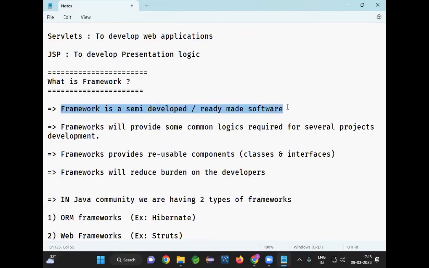So we all assume that there are 10 people available working on 10 different projects. In the 10 projects, database connections are common, connection pooling is common, form validations are common, capturing the form data is common, binding the form data to Java object is common. 10 developers working on the 10 different projects, but 10 people are writing the same piece of code in 10 projects. That's where Java frameworks came into market. So what these frameworks are going to do? Frameworks will provide some common logics which are required for several projects development.